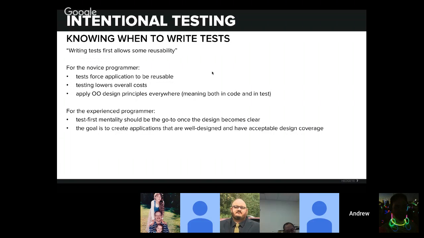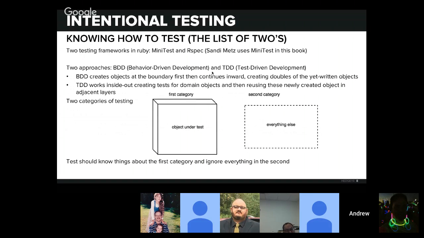Thank you. So the next section is knowing how to test. And I call it the list of 2s because there were 2 of everything here. That's the rule of the Sith. Yes, for every master, there's an apprentice. So 2 testing frameworks in Ruby: there are Minitest and RSpec. And we kind of spoke about this, how RSpec helps with abstractions, while in Minitest, it's def test does this, and just cram as much as you want within that. There are no restrictions as far as that goes. Sandi Metz uses Minitest in this chapter.